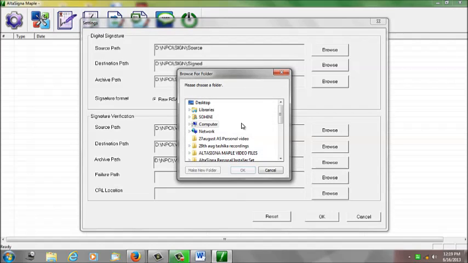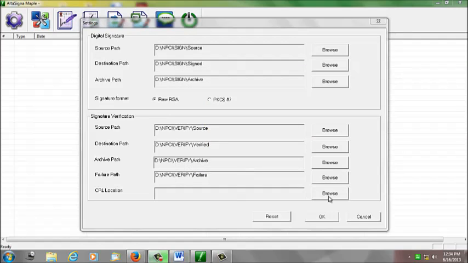Browse and provide the Failure folder Failure. You will find this folder in the path D, npci, Verify and Failure. If the signature verification fails for some reason, the file gets stored in this folder.